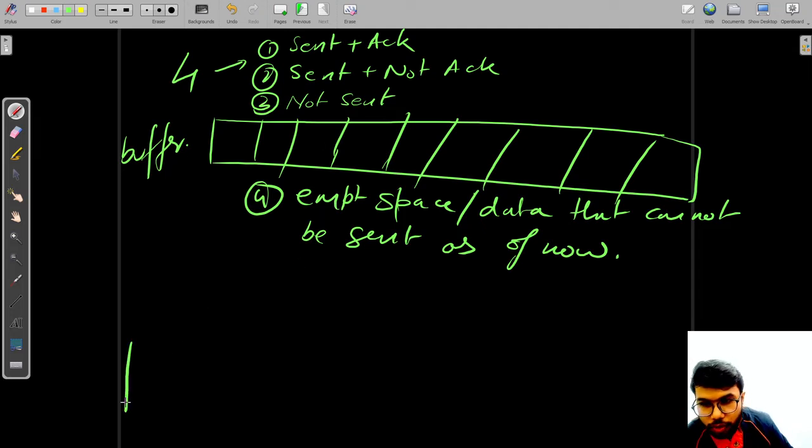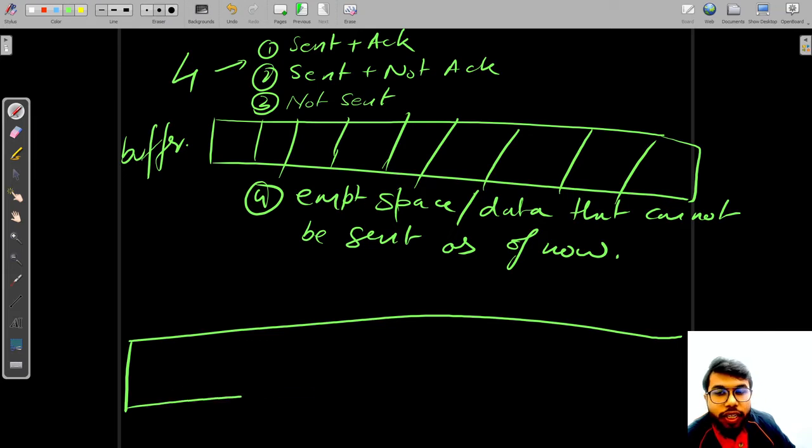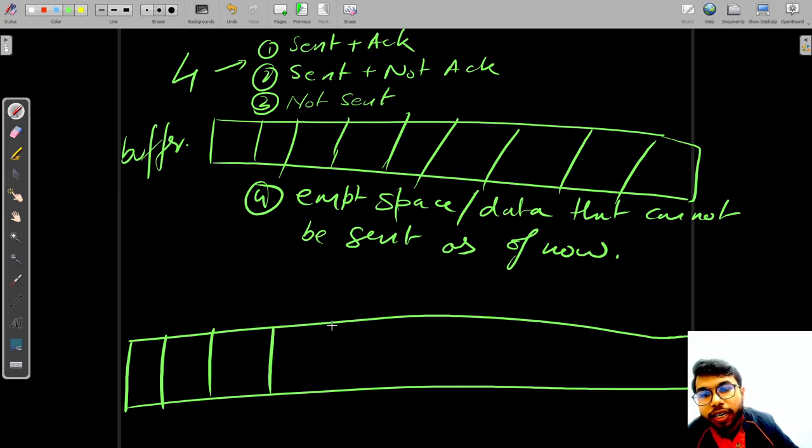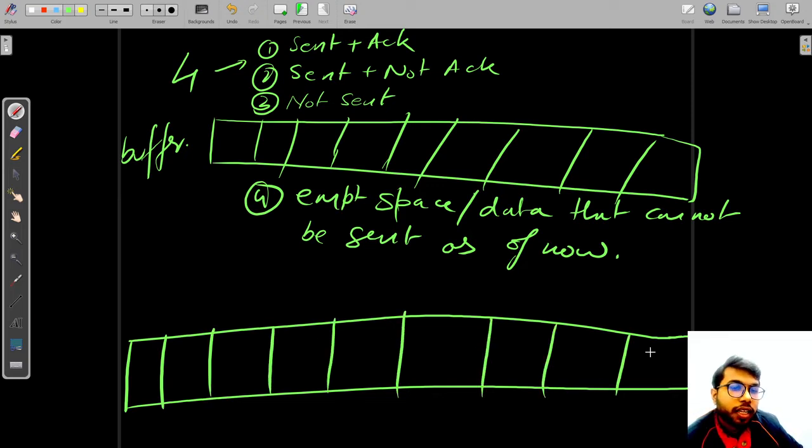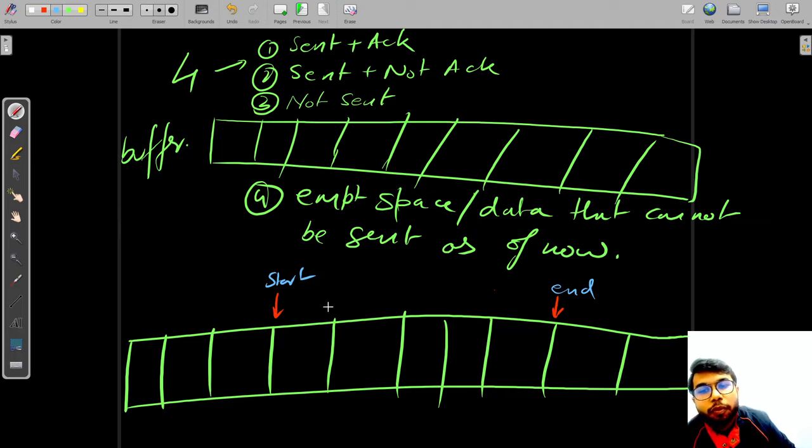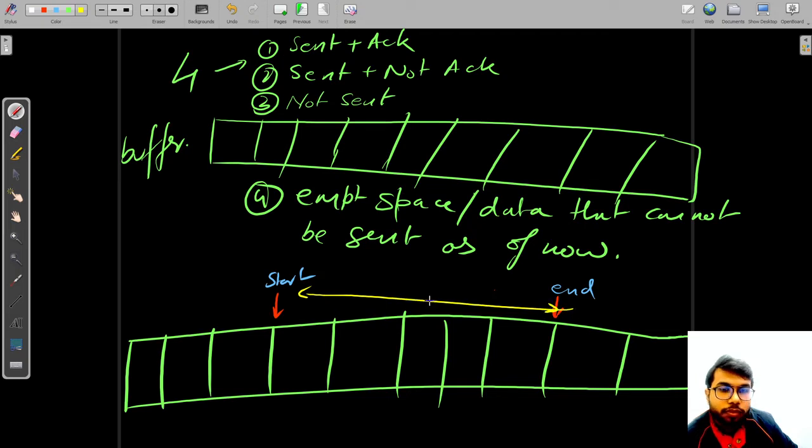Let me tell you how. So again, you have something of the sort of an array after I stretch out my buffer, right? And then for my window, I would have a starting point and I would have an ending point. This is start and this is end. This is my window.